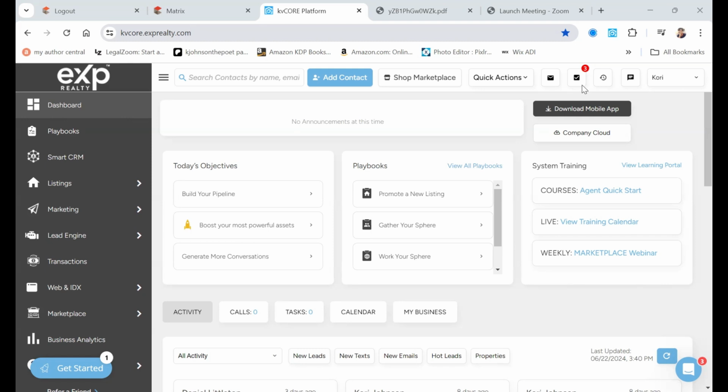Here is another tool in KVCORE to help your business get a little bit easier. This is a CMA tool that I want to share with you all, and it's part of a listing presentation that KVCORE does for you, which is another awesome tool that I will show in another video. Today I want to show you how to do a CMA using KVCORE.